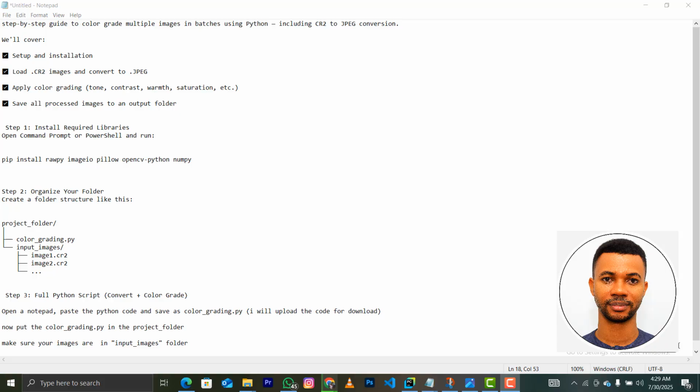Hello guys, so this is step by step to color grading multiple images at a time using Python. You can also use it to convert your CR2 to JPEG at once. This code will process all the images for you at a time. And the purpose of this code is, sometimes there are pictures that are large in number, and sometimes it's difficult going through them one by one. So this code will assist you to do it perfectly.